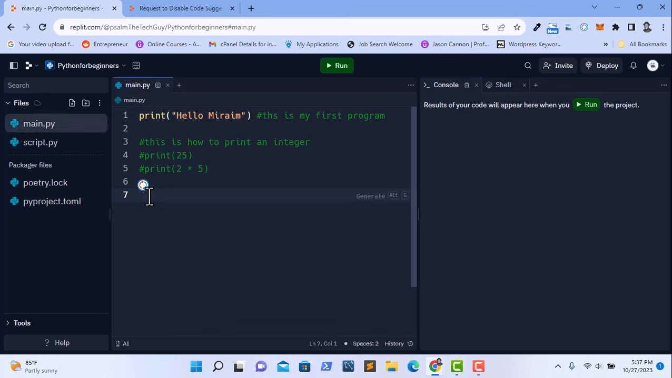Like I said, let's suppose we have the number 5 or the integer 5. Now 5 is a value. We want to assign it to a variable. To assign it to a variable, I'm going to say x equal to 5. In this case, x is now the variable holding 5. So x equal to 5. x is like a container that stores the number 5.